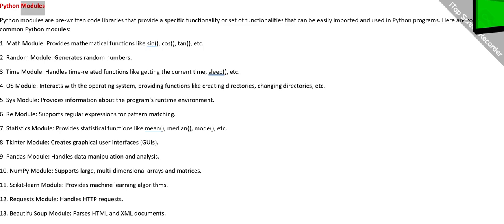Python modules. Python modules are pre-written code libraries that provide a specific functionality or set of functionalities that can be easily imported and used in Python programs.